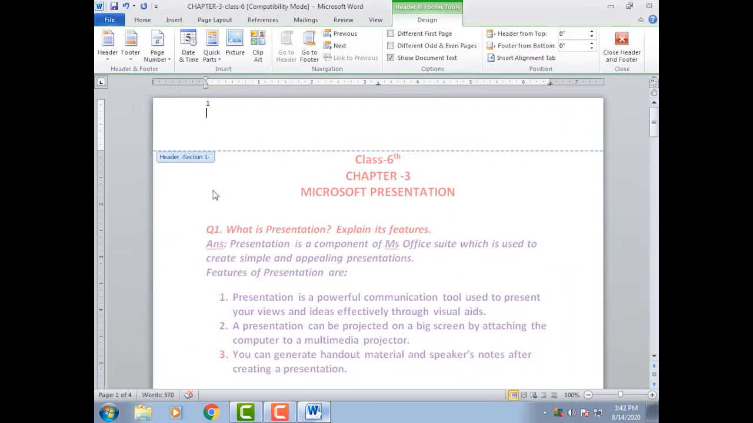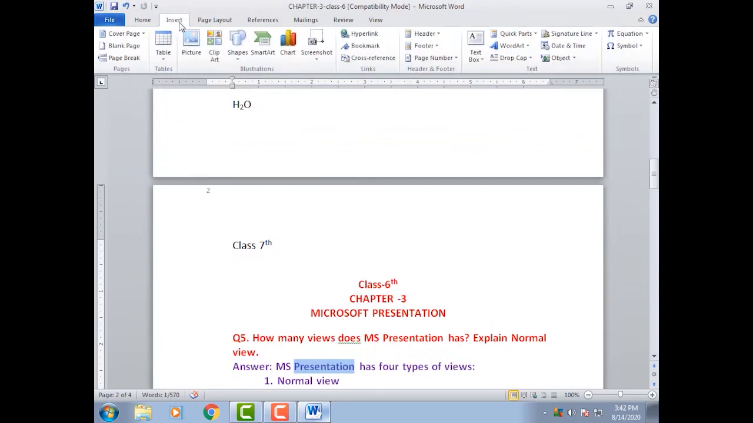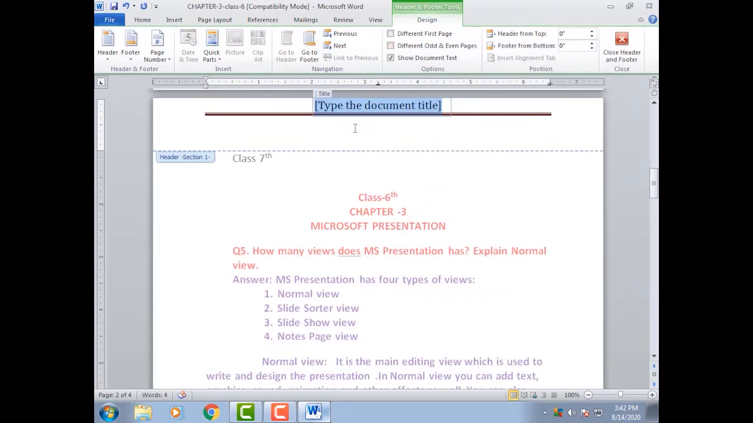Now if you want to add header and footer to your document, let us see the steps how you will add header and footer to your document. This is the insert tab. First you have to click on this insert tab. This part is called the header and footer part. Click on header. Select any one of these. I will select this. Single click on this. In this way you can insert header in your document.